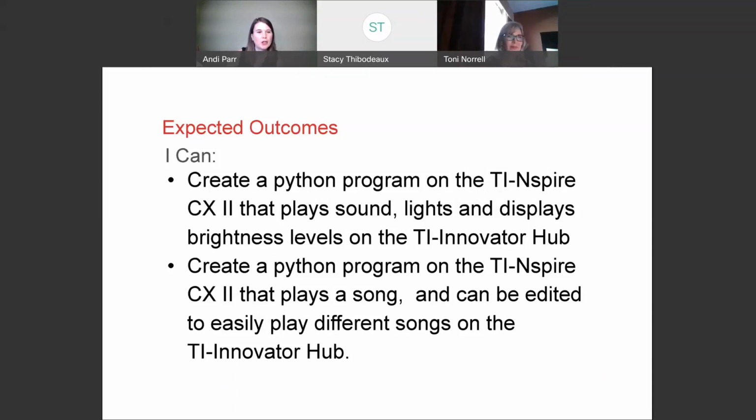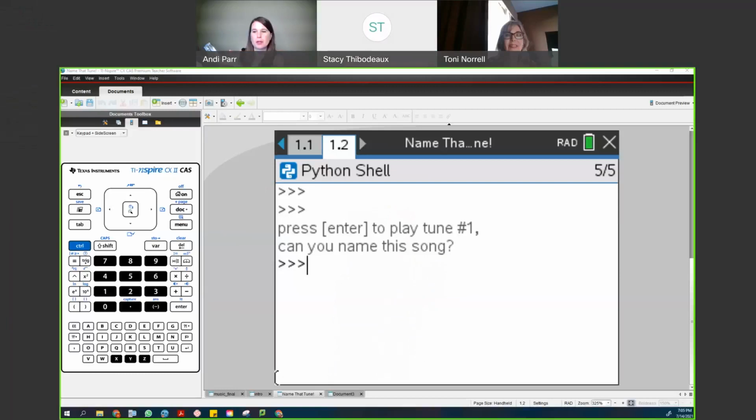So we are going to start off with a game. And with this game, I'm going to hold my hub up to the Innovator. You should be seeing my software. And the first thing we want to do is we're going to play tune number one. And the question is, can you name this song? And if you would, once you hear it and you recognize it, go ahead and type that in the chat. This is also a good way for us to do another mic check to make sure our microphones are working.